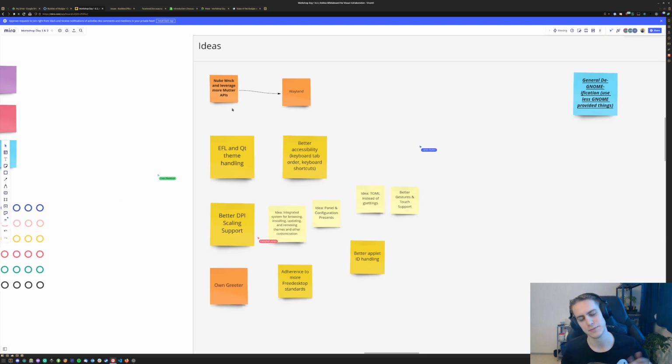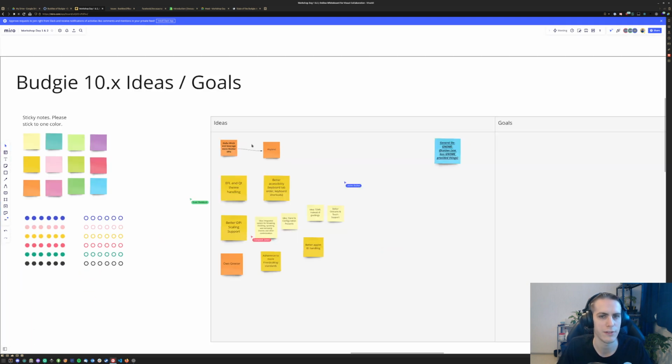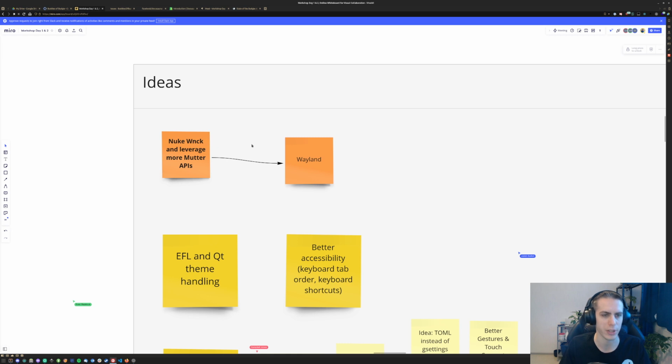So we could always add more, but let's go ahead and get started with actually discussing these and figure out whether or not we actually want these to be goals. And obviously we could shift them to the goals column if we agree on it. And then what we could do based on that is come up with sort of an action plan for implementing that goal down the road. We don't have to do it in this workshop.